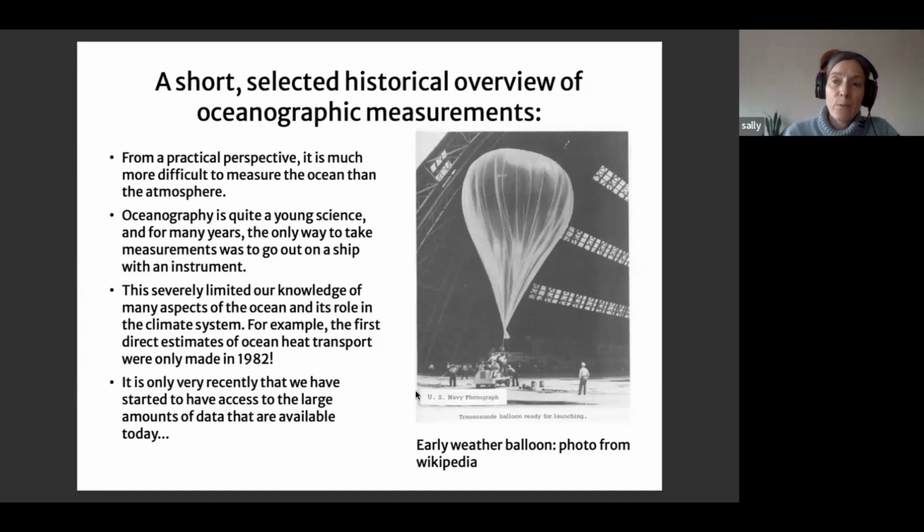For example, if we think about something like the quantity of heat transported by the ocean, which is a really fundamental quantity for the climate, the first estimate of that was actually only made in 1982. Until then, we didn't even know how big the size of that transport should be. So oceanography is a very young science, and this problem of having to deal with very large amounts of data is really a very recent problem, something that has become a problem in the last 10 to 20 years.